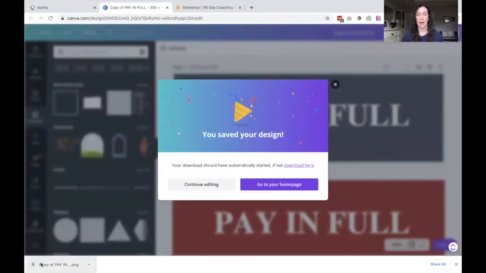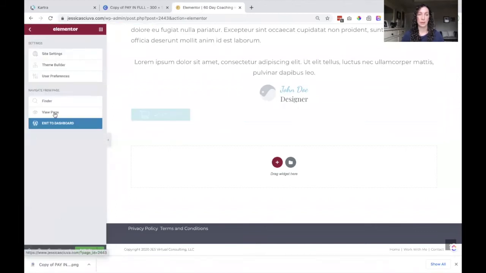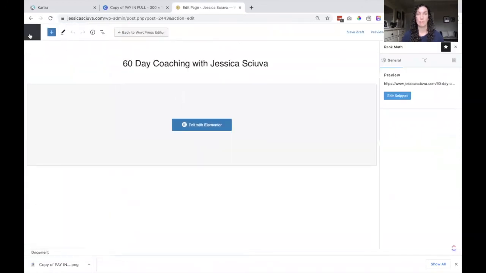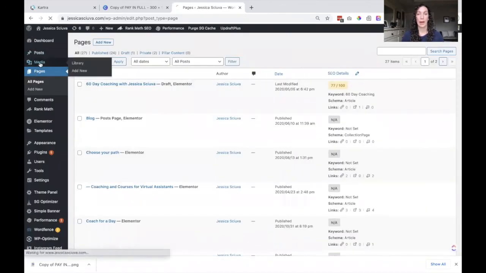But I can't just add it to my website. I have to add it to the code. And for that, I need to get this URL. So I'm actually going to save this page. And I'm going to go back to my dashboard and then upload this image in my WordPress media. Once I do that, I will have a URL that I can add to that code.